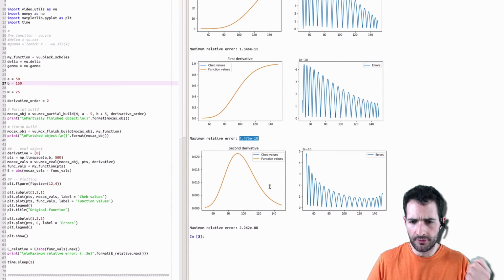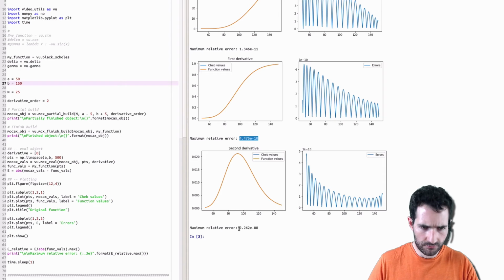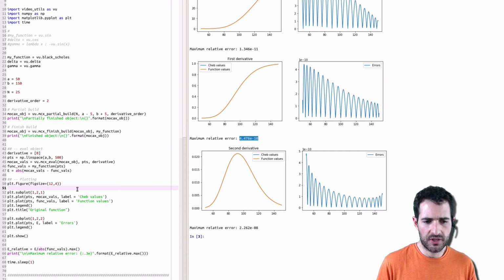We want to approximate the gamma, which is the second derivative that we see below. We have a maximum relative error of 10 to the minus 8. So all of them with great accuracy. And again, the evaluation of that object is just as quick, regardless of whether you want to evaluate its approximant to the original function or to any of the Greeks. So this was for one-dimensional examples.